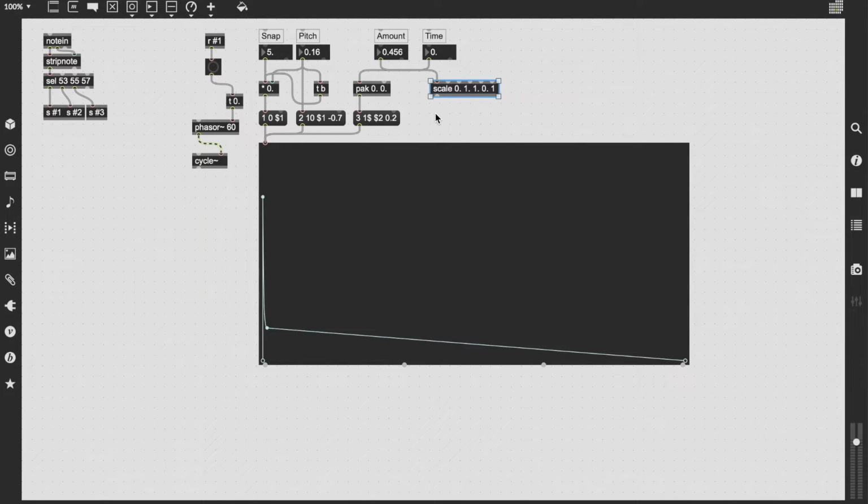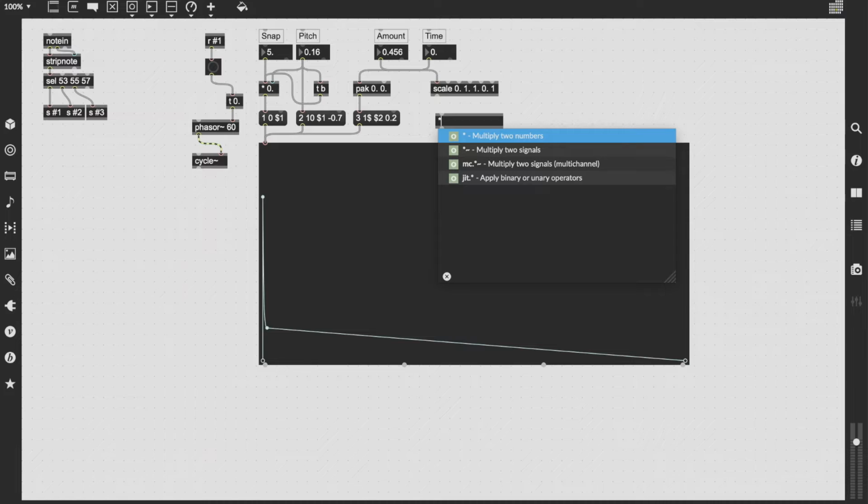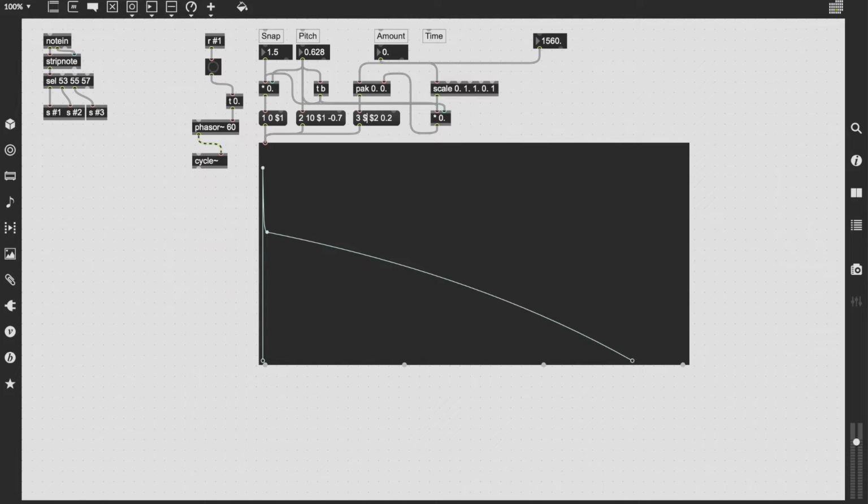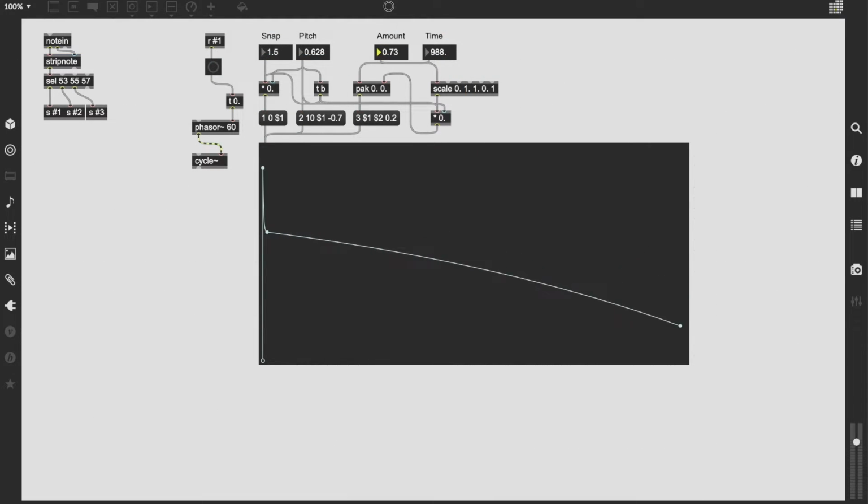And all that's left to do is to multiply. Let's do this. Put it here. And of course, we need to multiply it by our pitch. And we can do the same here with triggering the bang. So it will change. It will always change. And as usual, I'm making this mistake of $1 instead of $1. I don't know why I keep making this mistake. So amount, pretty cool. And time.